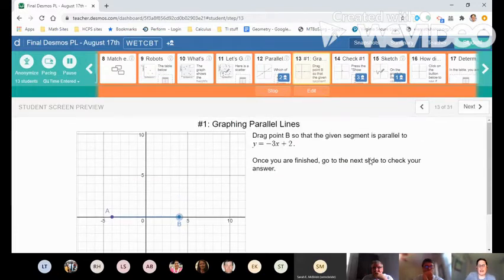On this one, it is asking you to graph parallel lines. What it wants you to do is grab point B and drag it so that we create a line that is parallel to the given line y equals negative 3x plus 2. So first of all, can someone tell me how I graph parallel lines? You can just unmute yourself and shout it out. Same slope. All right, so you have to have the same slope. Thank you. So in this equation, what is the slope of the line?